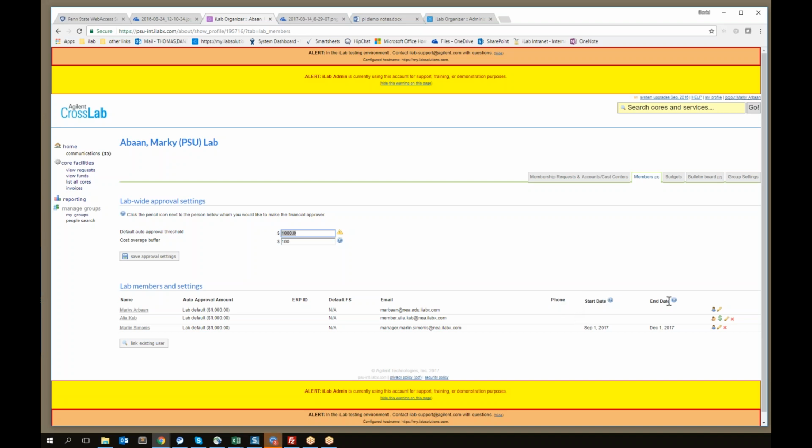And then you have a start date and an end date. And this is not necessarily the most intuitive part of this area, but what you can do with a start date and an end date is manage the time duration for a particular researcher to be a member for a lab.